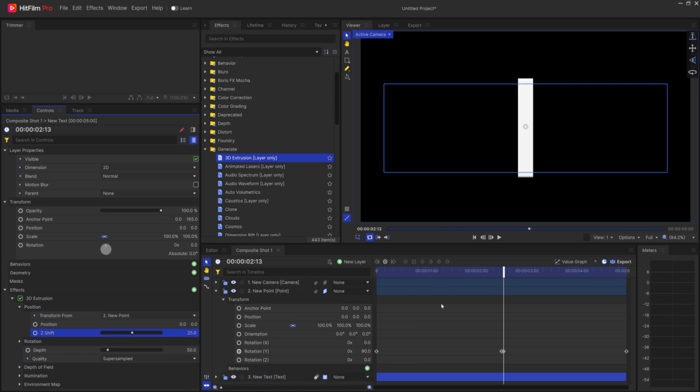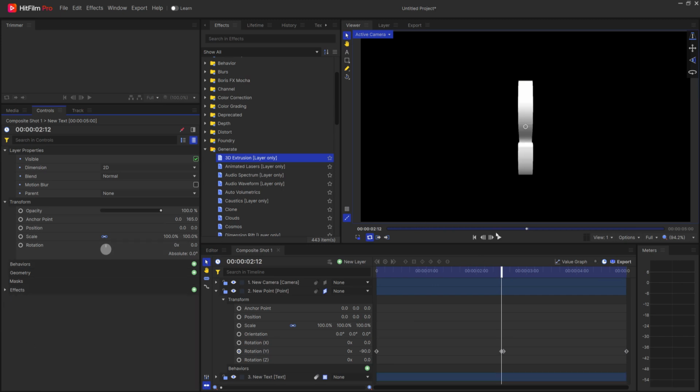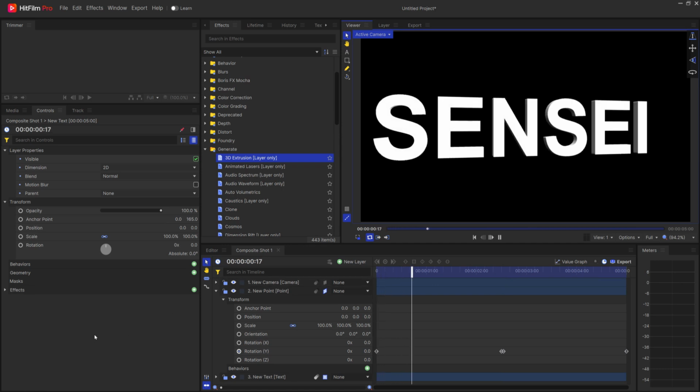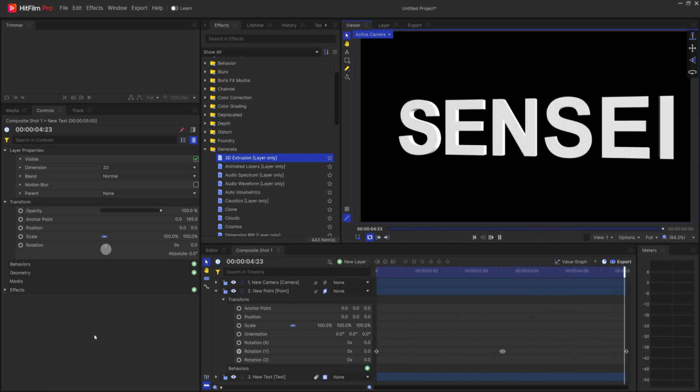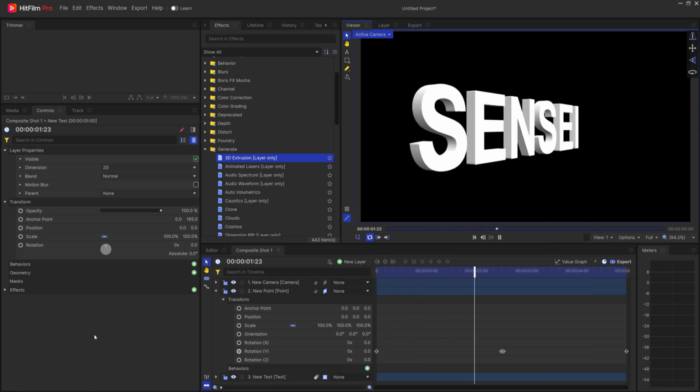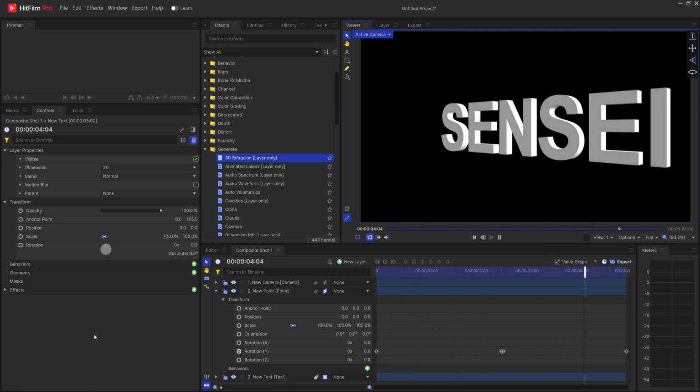And now you can see that it is in the same place as it's rotating. And so now if I were to play it, you can see that this is rotating smoothly without any shifting, and the front of the letters are always facing forward. So that's how you do it.